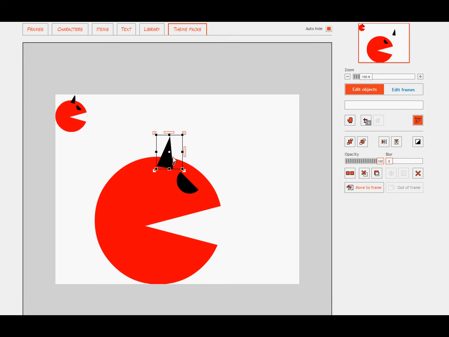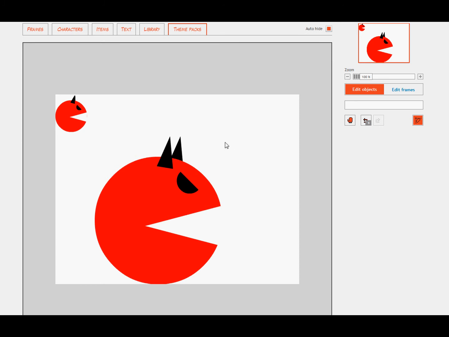So to finish it off, we have that horn. Then we have a horn in the back, so we send that to the back. So there we go, we have our evil Pac-Man.